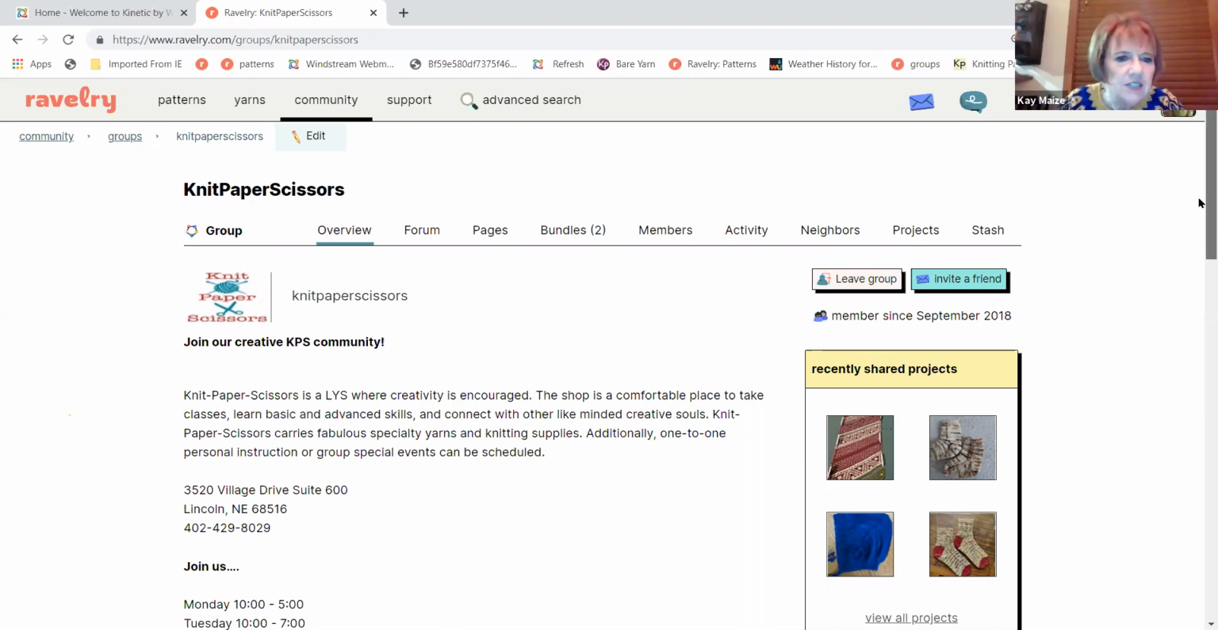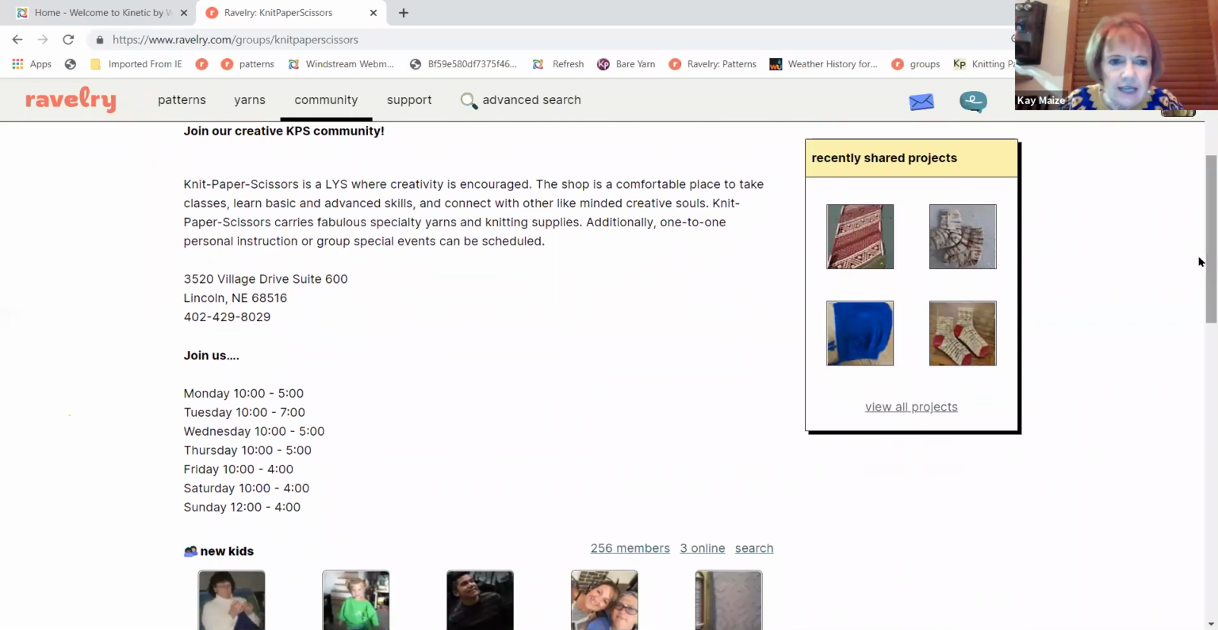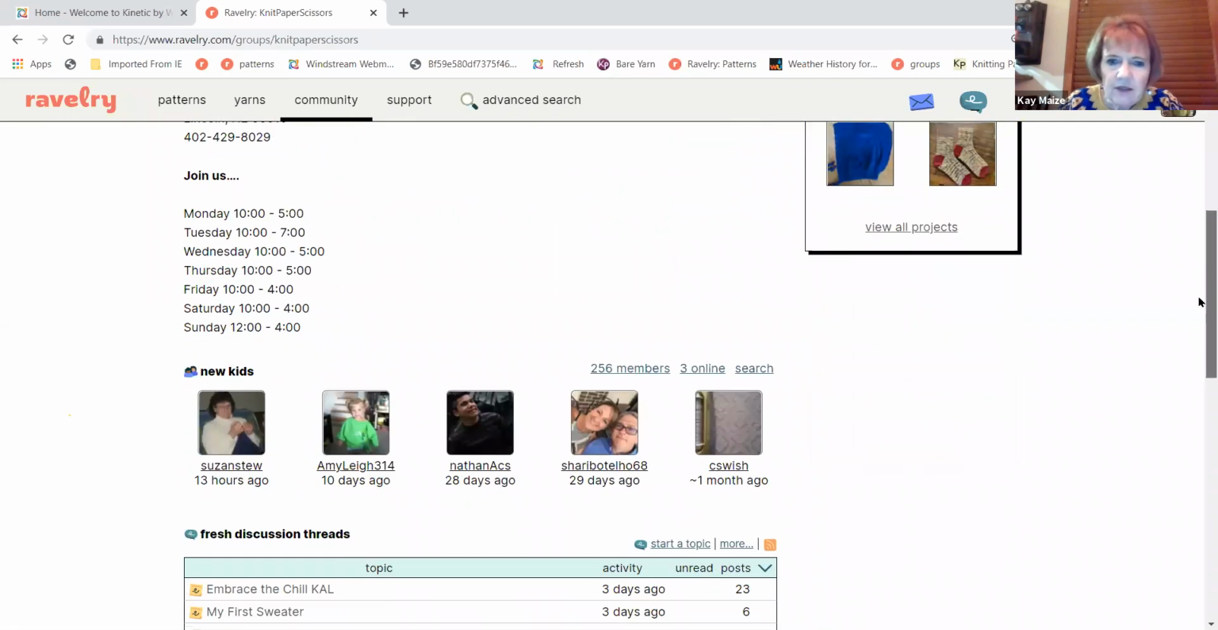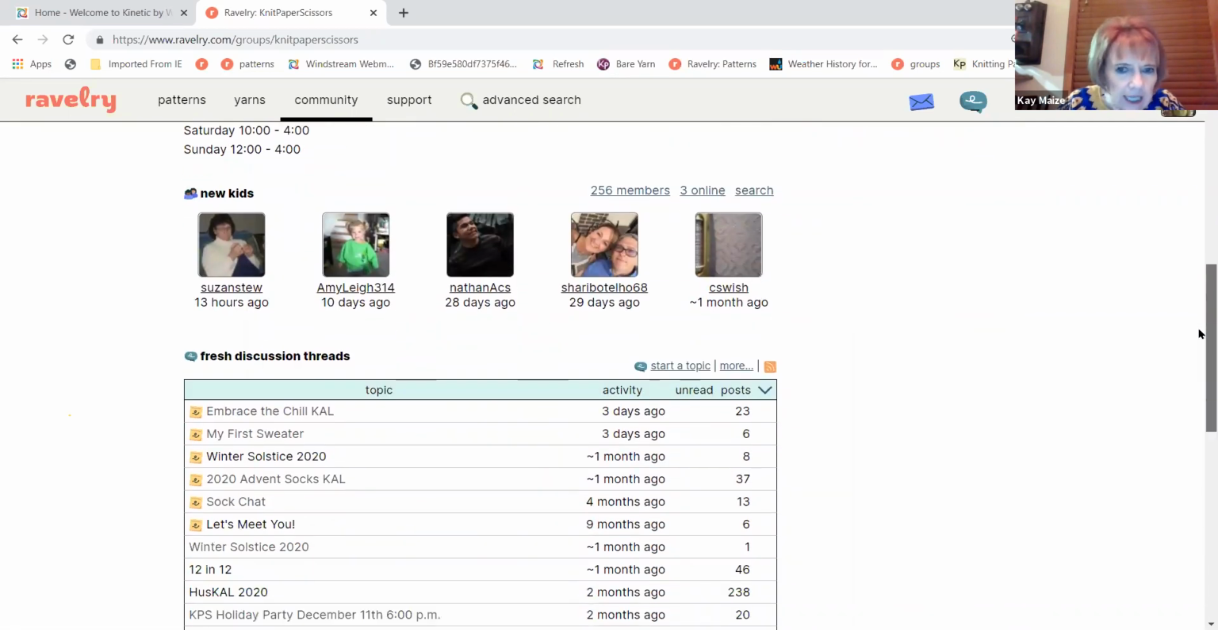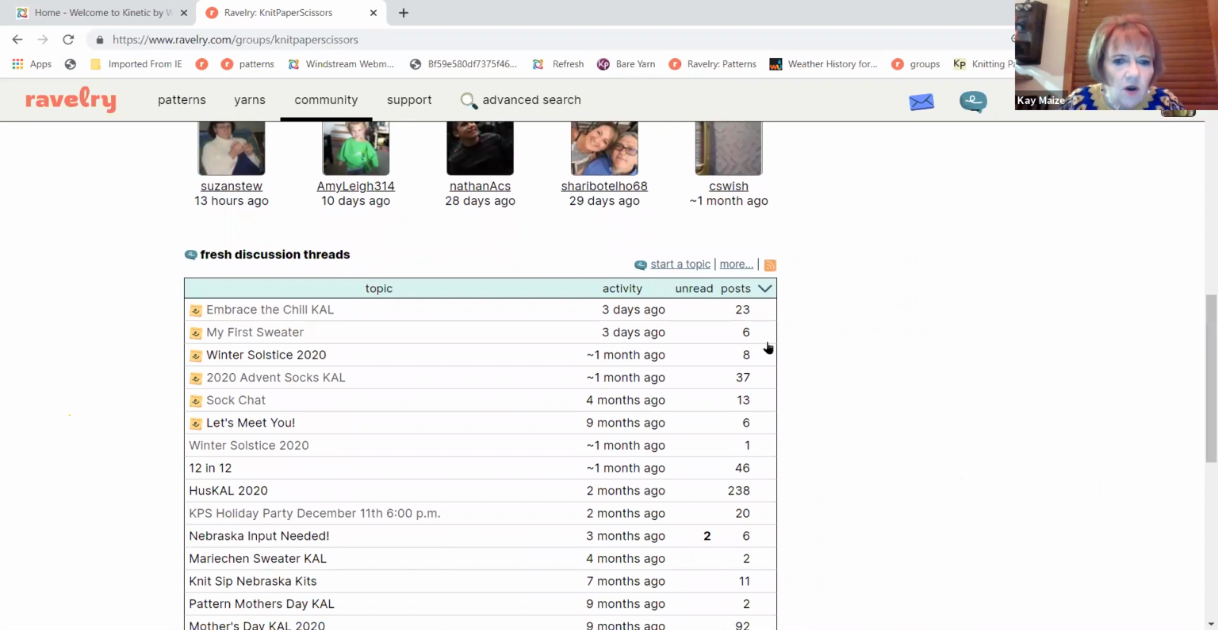Okay, so we're on knit paper scissors as the group, and some information that Angie has in here about the shop, the hours, new people that have joined lately is kind of listed, and then the discussion threads. So when we start new projects, we'll have a discussion thread and ask people to go ahead and put in information, communicate with each other if they have questions. I tend to look at this site, I would say mainly once a day, to see if there's any questions that we need to address. So I'm going to go to Embrace the Chill.